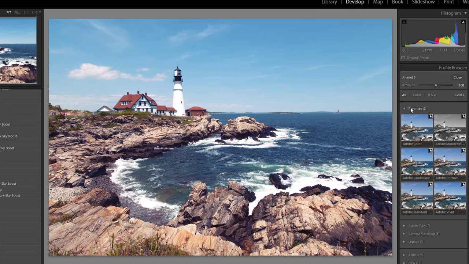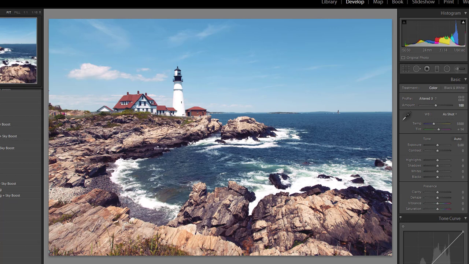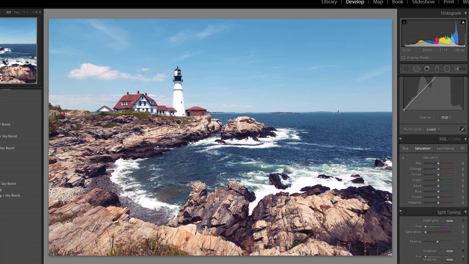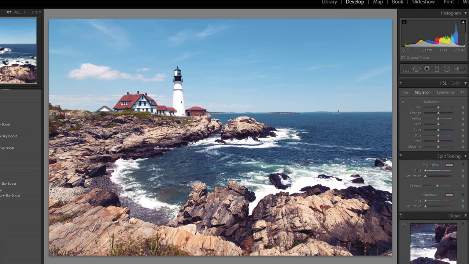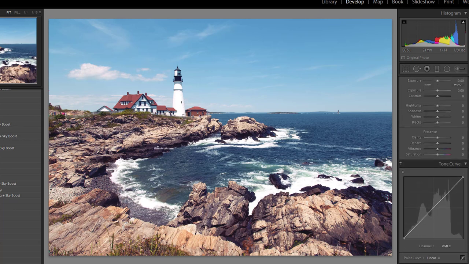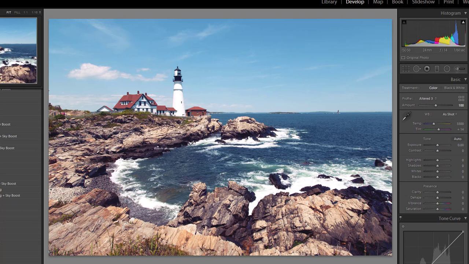So profiles work a little bit differently than presets. Profiles do not impact the sliders in the Develop module. Like right now I've got one of the Loaded Landscapes profiles applied. If I close out of the profile browser, we can see in the Develop module that all of the sliders and settings are at the default settings. So this profile hasn't impacted those settings at all. That means it's not going to override changes that you've already made to your photo. So you can change the profile at any point and it's not going to impact any of these sliders.